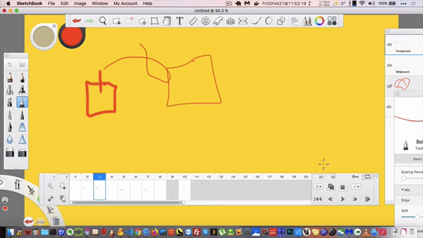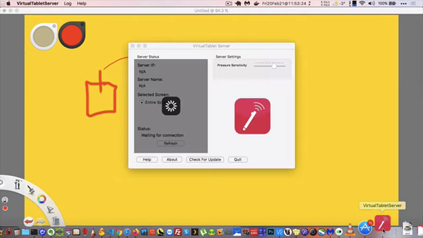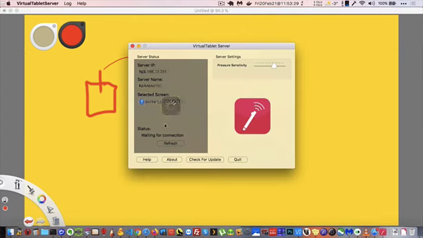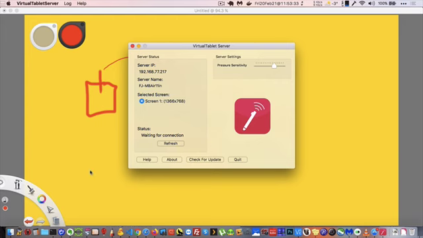Just a reminder that you can use this virtual tablet server and connect it up with the phone, and it allows you to use the phone as a tablet, and it's been working great too.